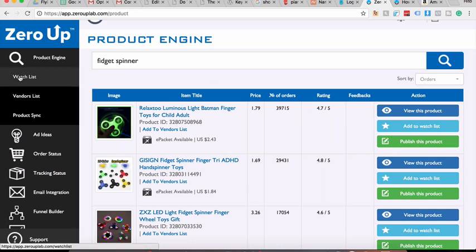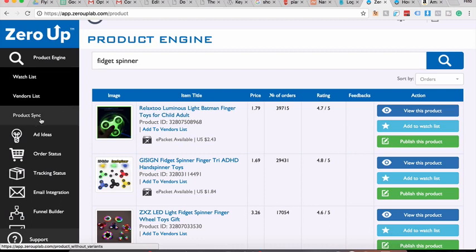So here you can also click on your watch list or your vendors list. Whatever products you add to your watch list, or vendors you add to your vendors list, they'll be shown here. And the product sync section will show all the products that are synced between AliExpress, Zeroup, and your actual Shopify store.